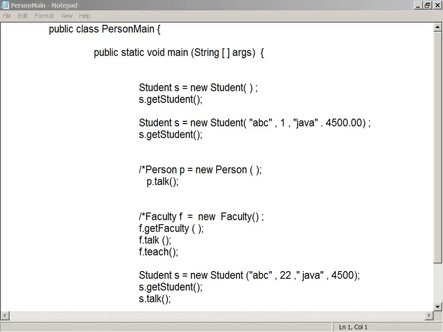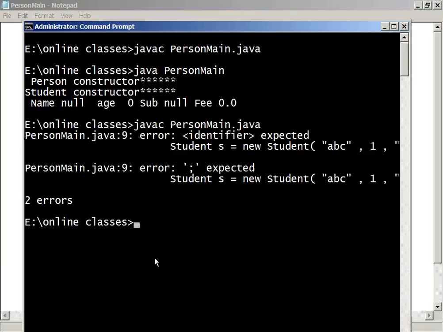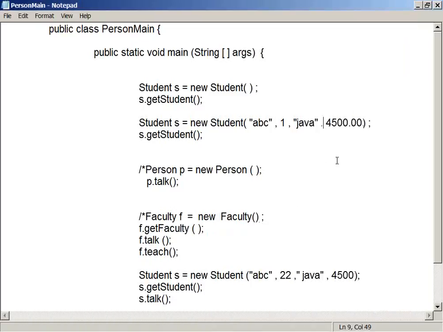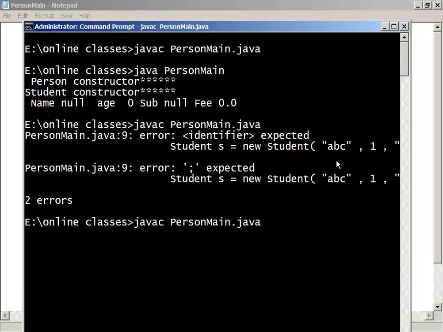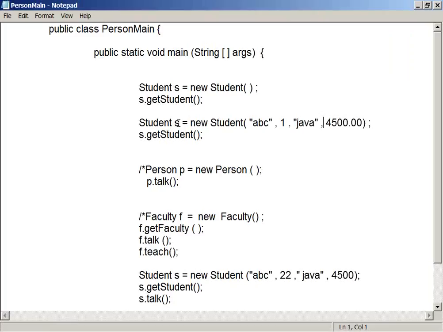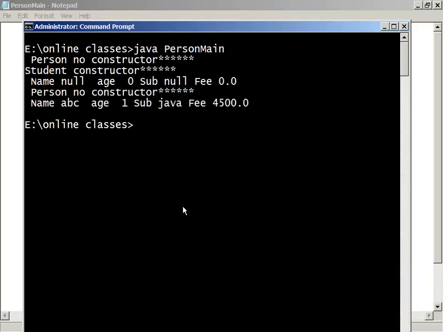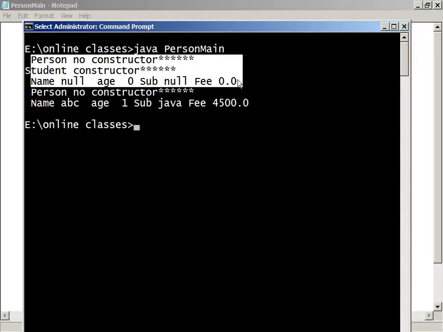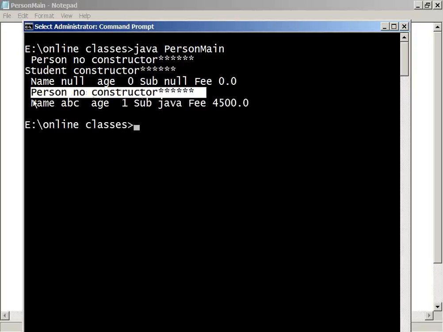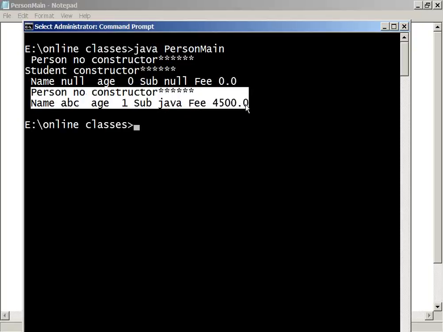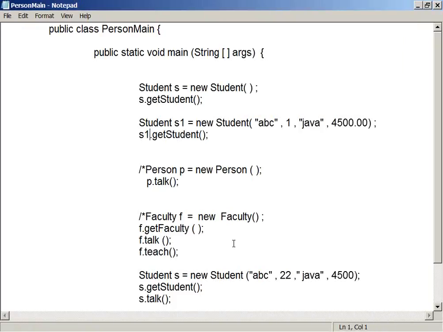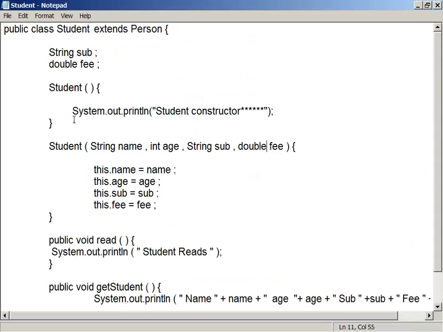Now let me see what it is going to do here. Expected comma. Duplicate variable. See, the person no argument constructor is called when I create my first student object. Again, the person no argument constructor is called when I create my second object. Both times the person no argument constructor is called. Why? Because both of the child class constructors are calling the superclass no argument constructor.